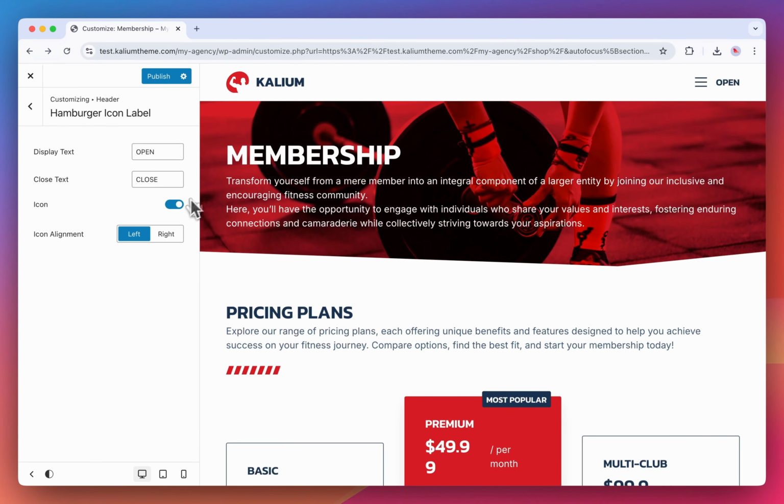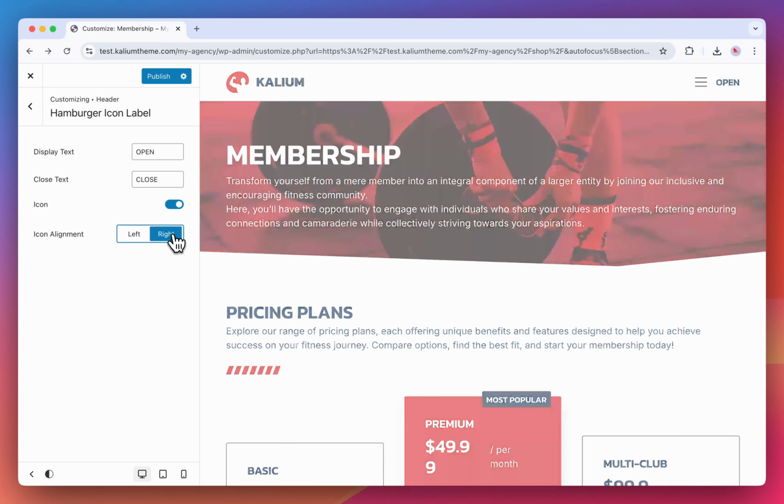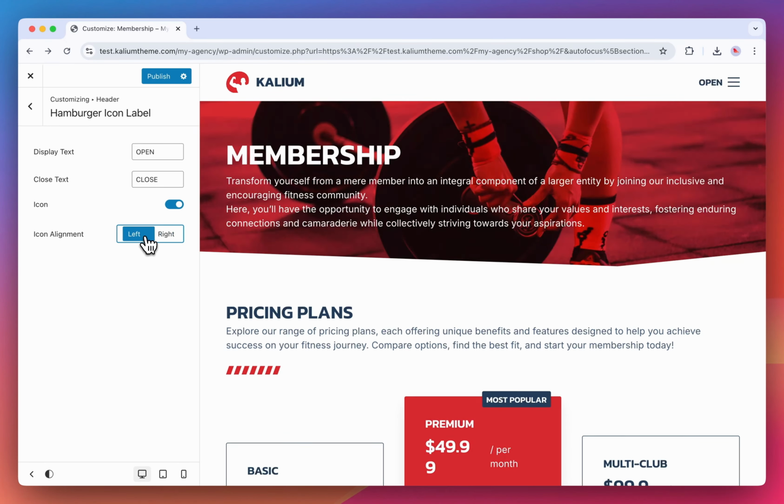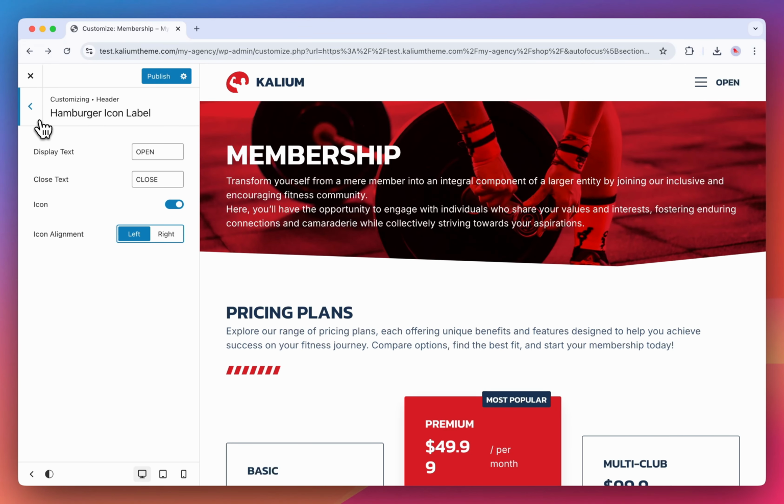The icon toggle controls whether the hamburger icon is visible or hidden, allowing you to use only the text label to open or close the menu. Finally, the icon alignment setting determines whether the icon appears to the left or right of the label.